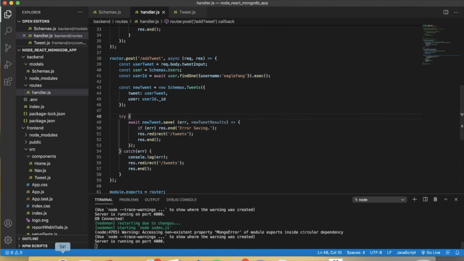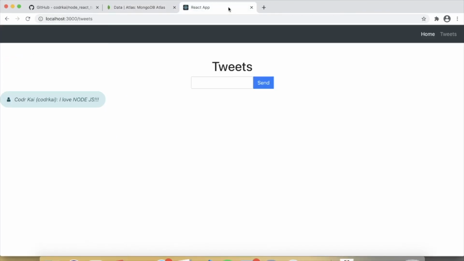So let's give it another shot here. Let's go back here. And now if I send off another tweet, it will send it as eaglefang, all right? So let me do it right here. And there you go. You see how it just referenced the new one because I told it to look for the eaglefang user.